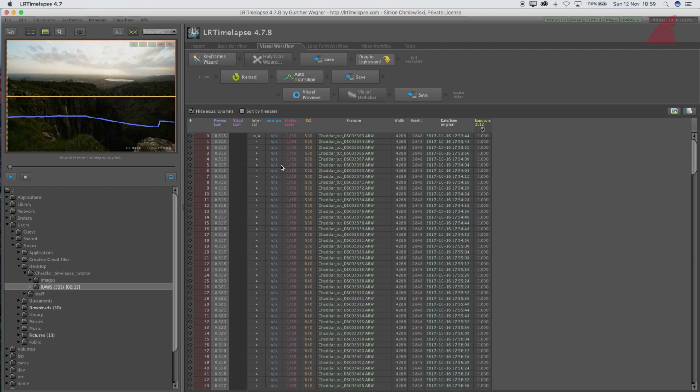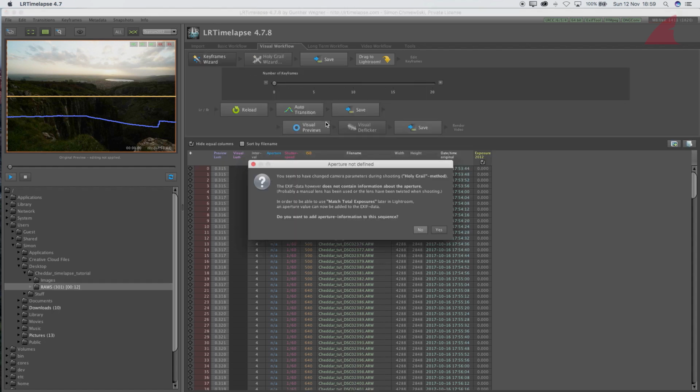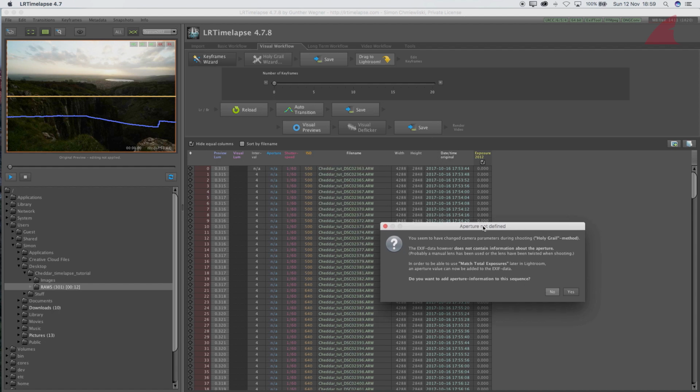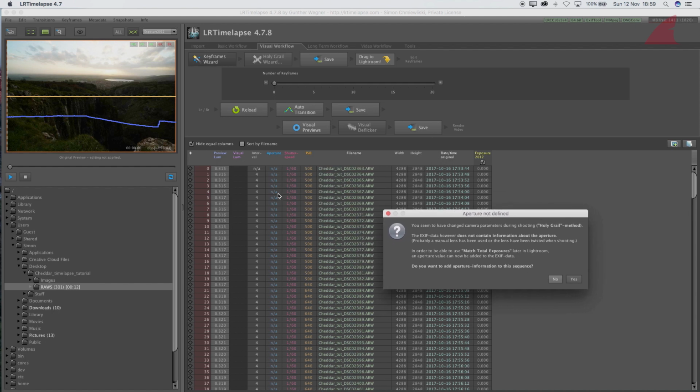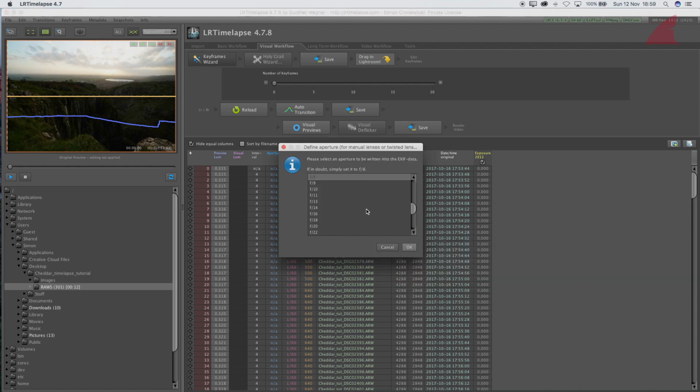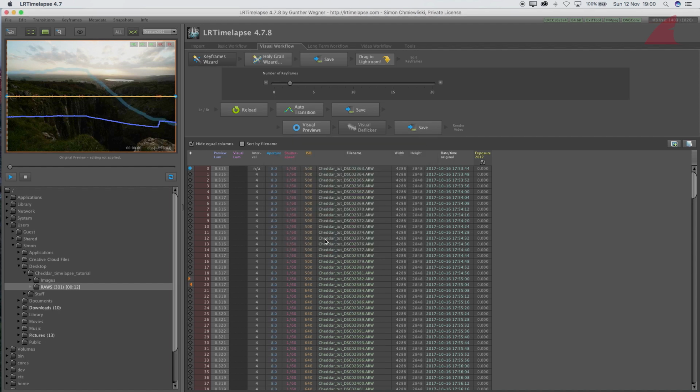Once all that information has been loaded in, we need to create where we want our keyframes and how many we want. So what we're going to do now is just hit the keyframe wizard, and it's saying that our aperture has not been defined, and that's because I was using a manual lens with no pass-through of this information. So we need to tell LR Timelapse an aperture value, and we're just going to set it to f8. I'm not sure what I shot this on, but that will do for us now.